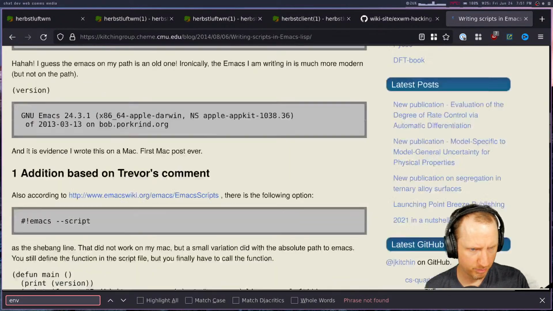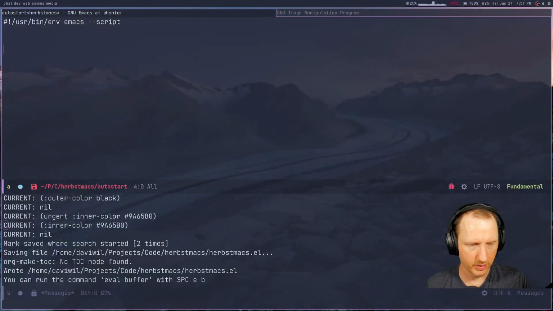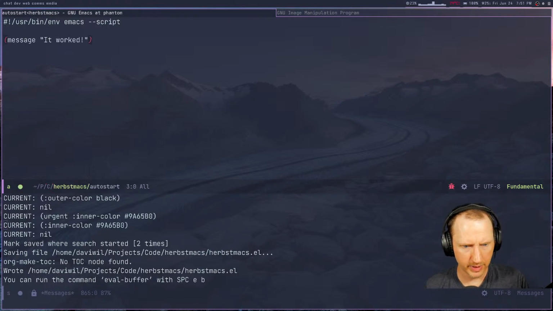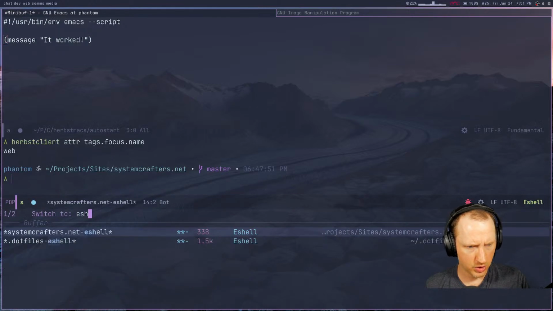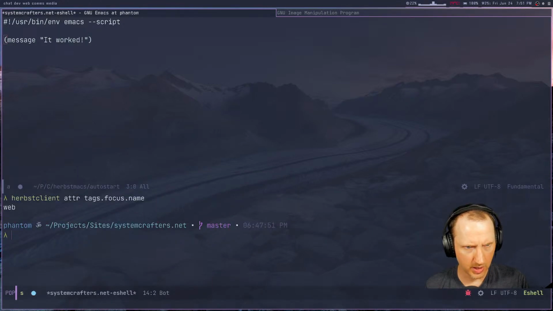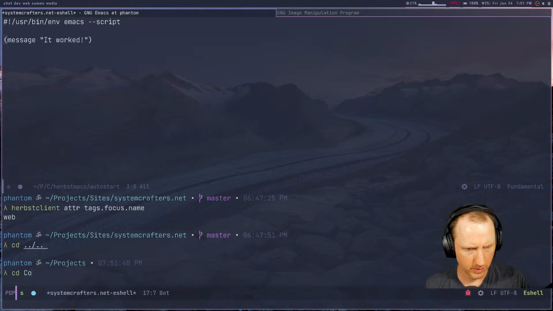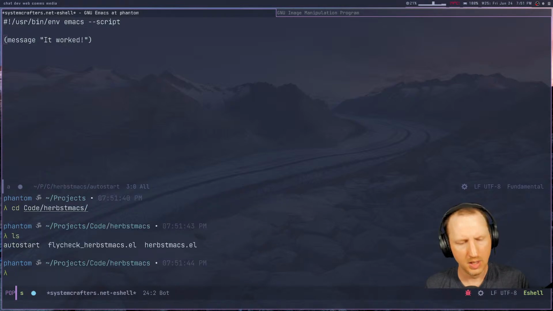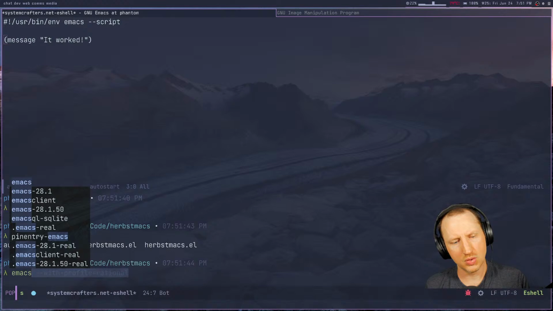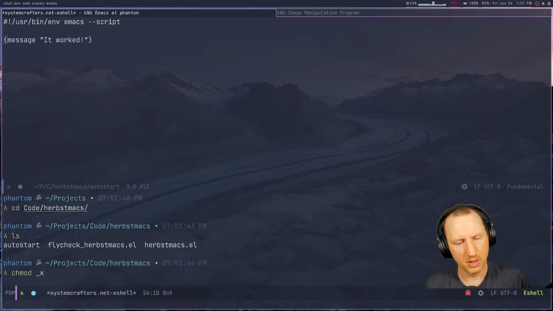All right, that probably will work. Let's just do this really quick. So message, it worked. I don't know if that's actually gonna write it out correctly, but go into eShell, and then let's go into this folder, code, okay, and then Emacs, no, chmod +x autostart.